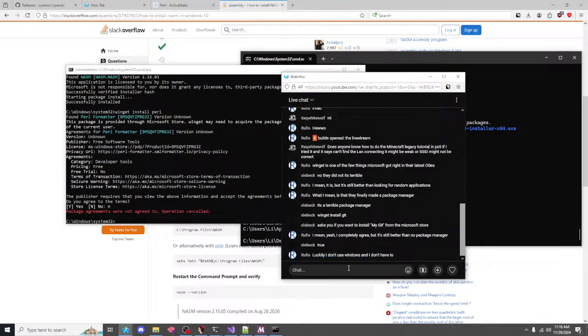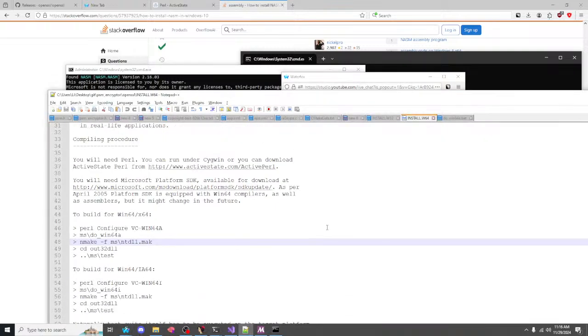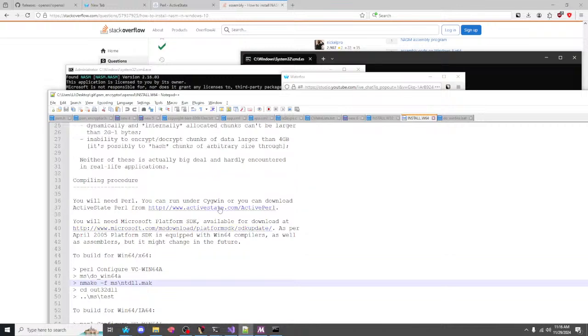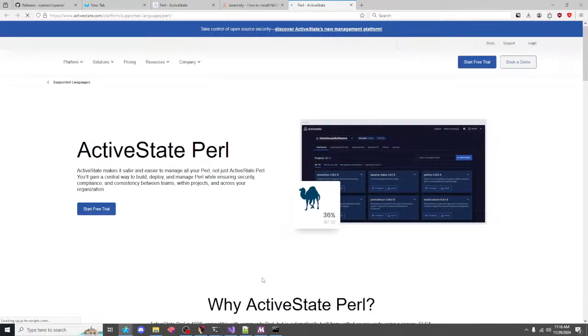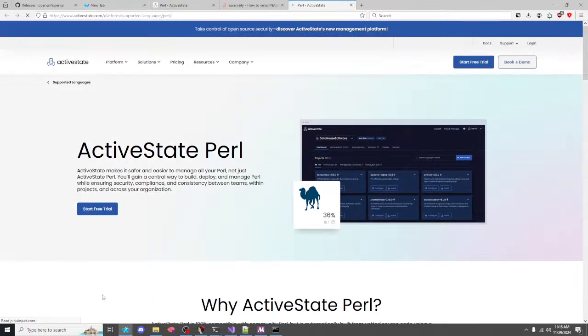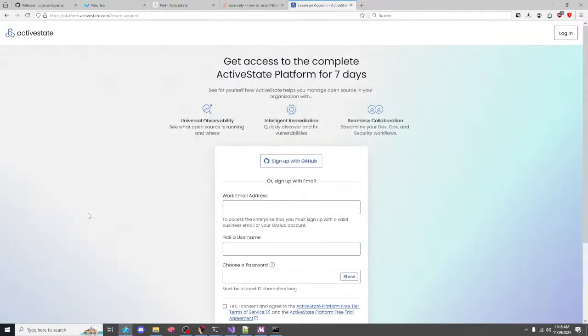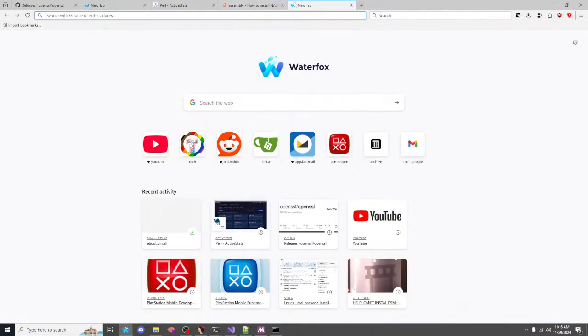I need powerful Windows, and the version I was going to get is paid. This is paid software. I can't just get this. Why do they recommend this? I need an account to download Perl. Why would they use Perl for their build system?